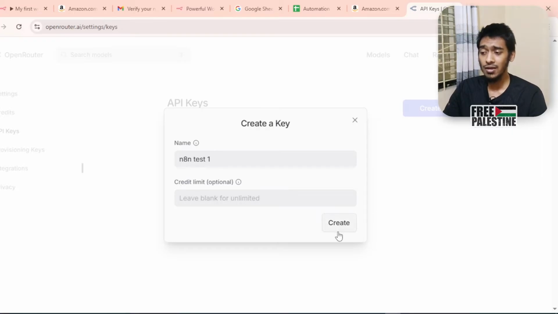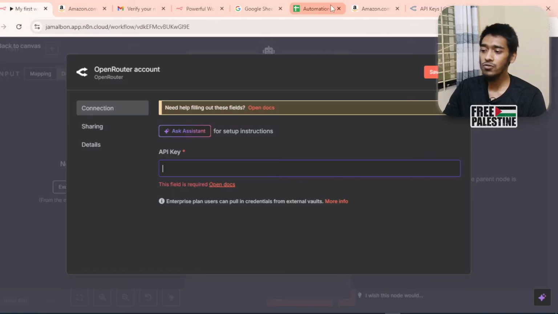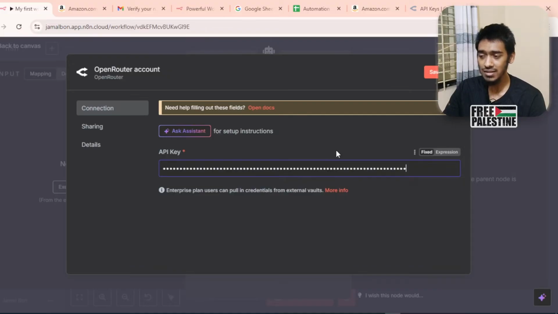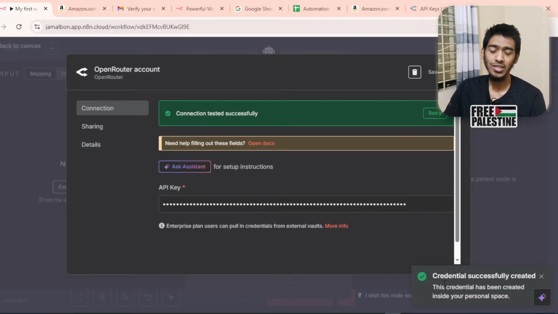I'll just create that, because if I just put anything, it's actually just limiting the chat model. So I don't want to limit my chat model, so I just paste this, and then I have to come here again and paste the API key in the API key section. Then I just go with save, and that's it. As you can see, the credential has been successfully created.